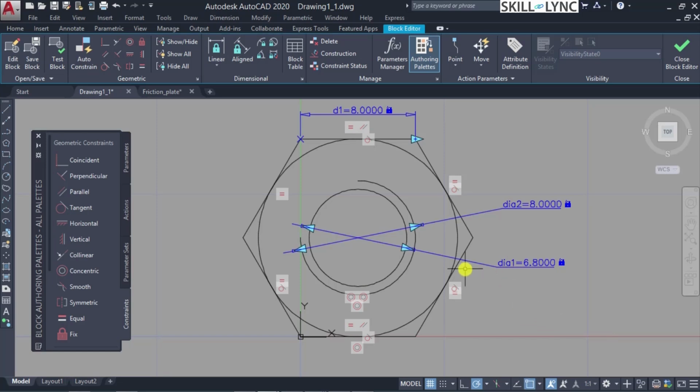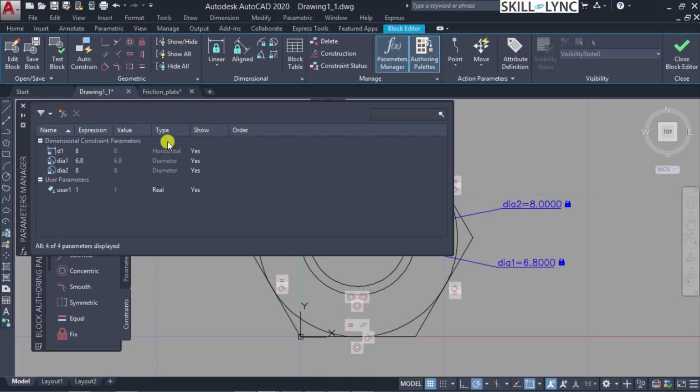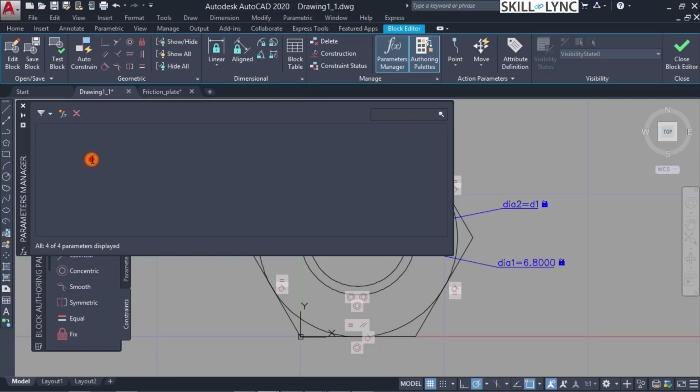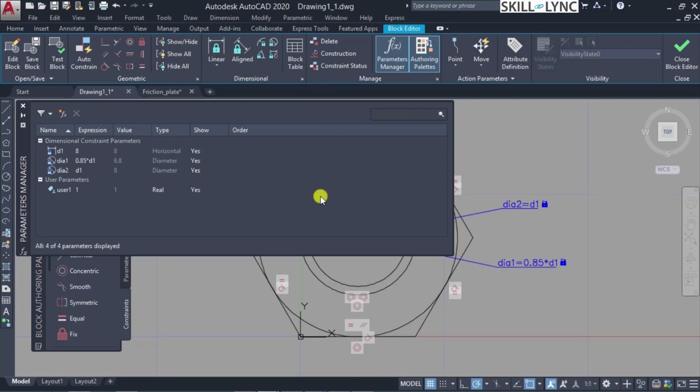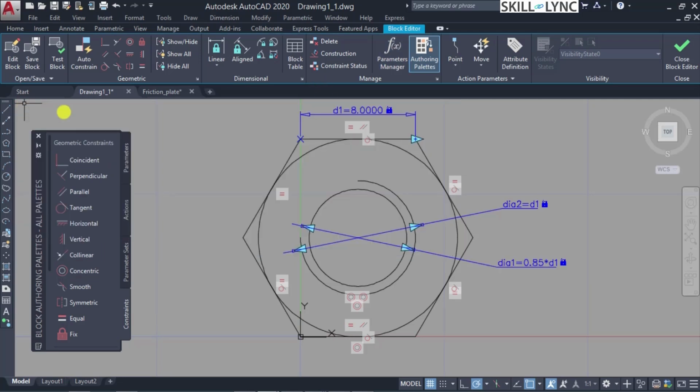Having applied all the constraints and set the dimensions, again we can go into the parameters manager to look into the various constraints that we have. So we'll do the same assignment of the constraint as earlier. With this, we've applied the constraints here. Now the next option we have is the block table. This is where we can predefine the list of options that we have.